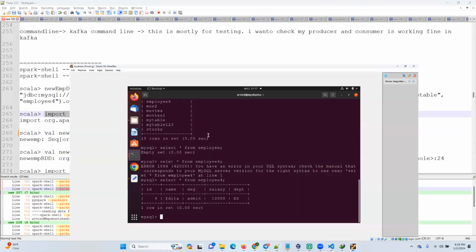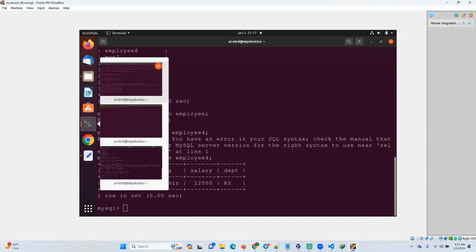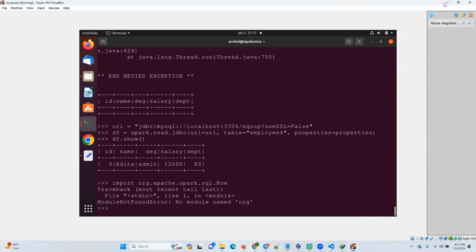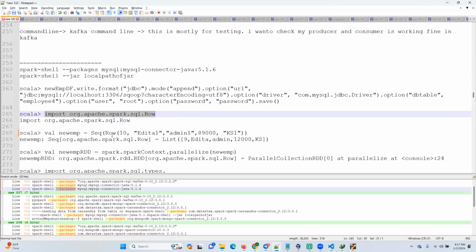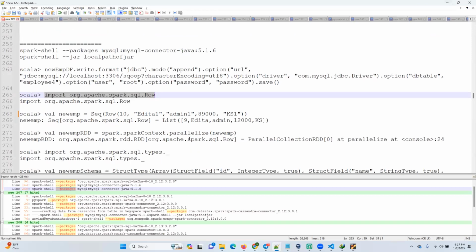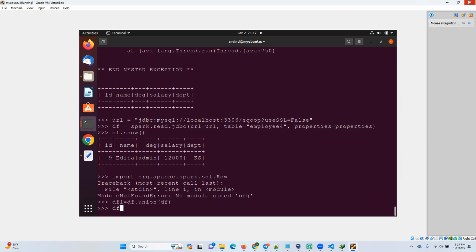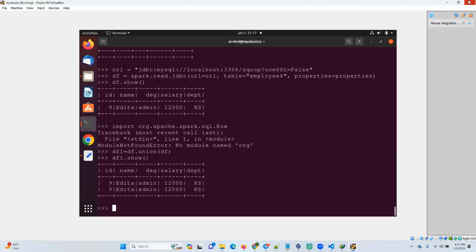So I'm using this code in the Spark. I'm preparing the data. This is all the Scala libraries. So we have to create a data frame. From this df, I want to create another df. So I can do df1 equals df.union(df). Then I create df1 and do df1.show. I will get the 2 rows.